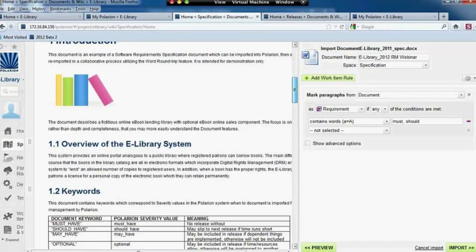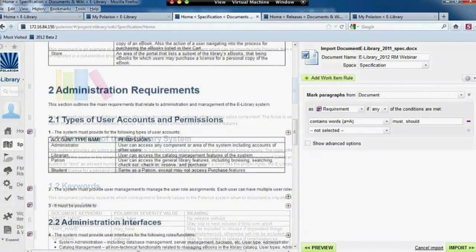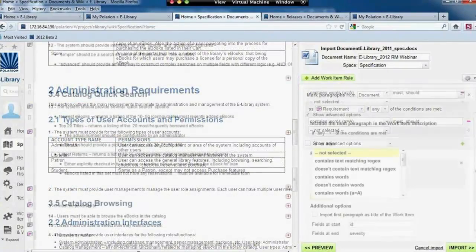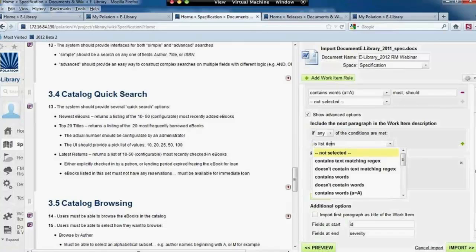Now, if that's really not what I was looking for, if I wanted to not do that, but rather take those list items and make them individual requirements, I can change some settings here so that if it's a list item, it will create its own independent requirement.